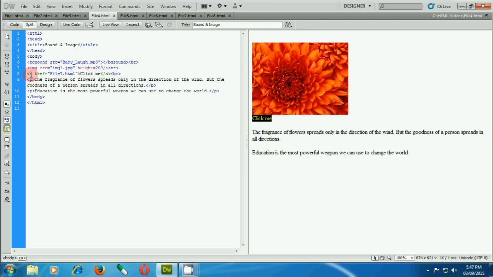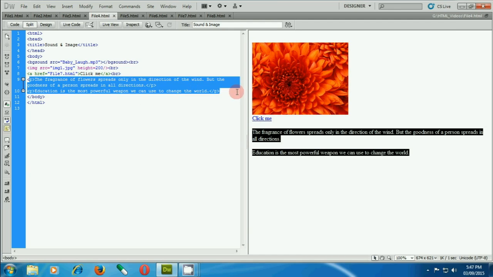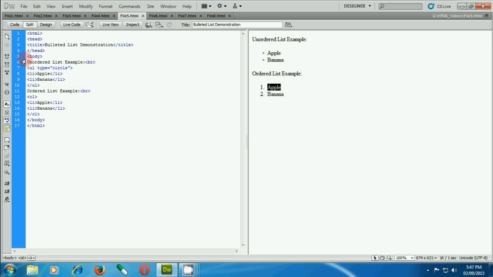A tag is used to link a document file with another file. P tag displays the text in paragraphs. Here is the demo of bulleted list.